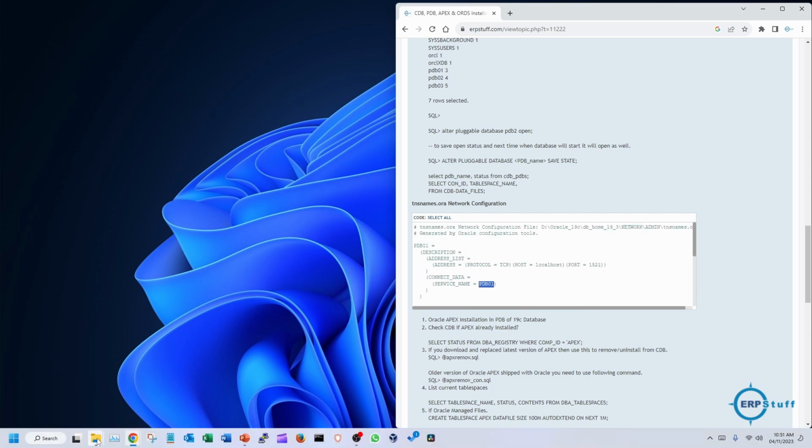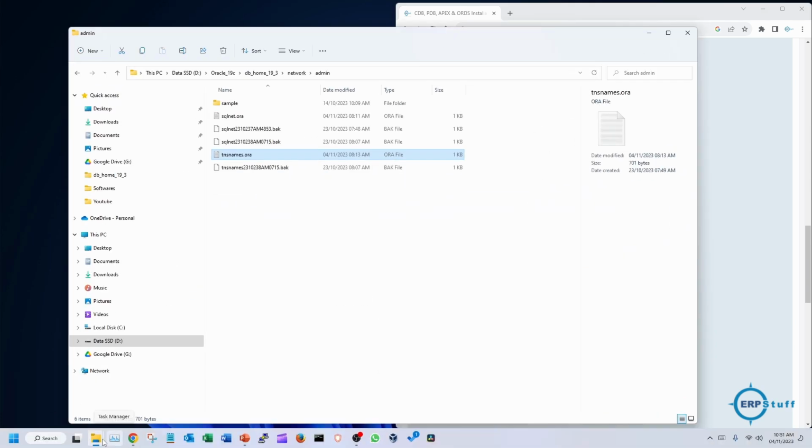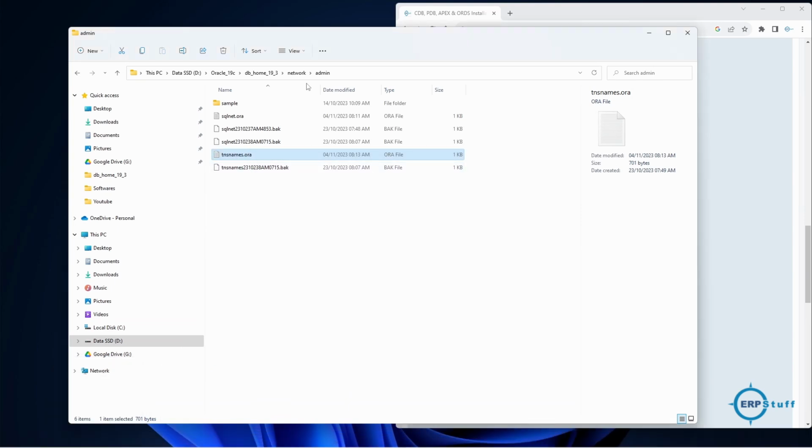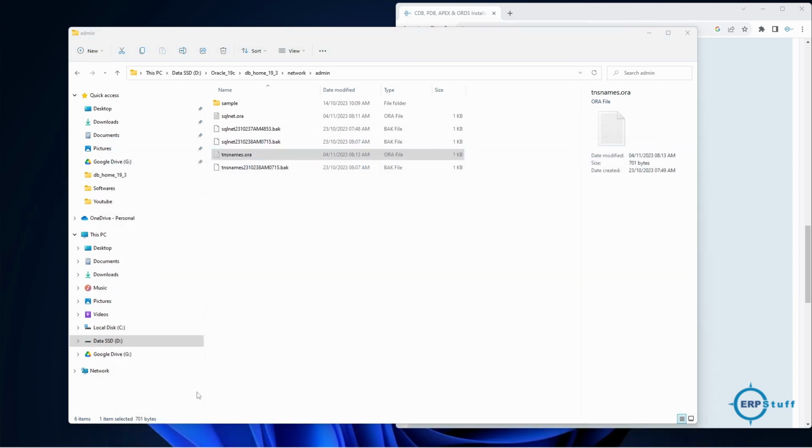Now let me show you my TNS. It is in my home network admin folder. Let me open it as well. The same I copied over there.